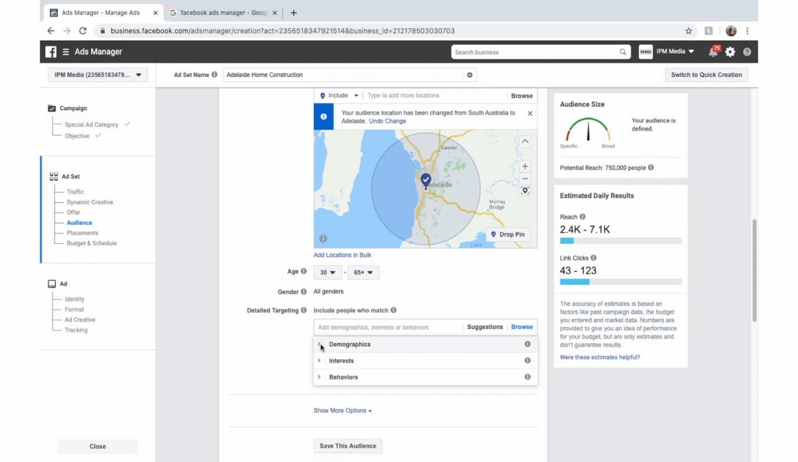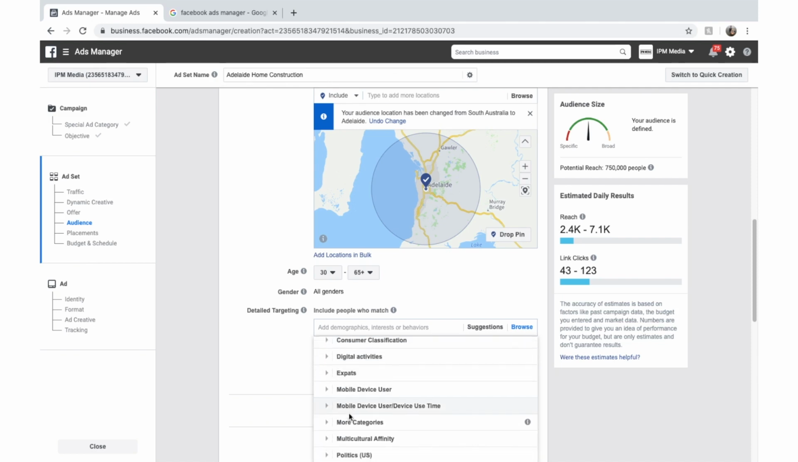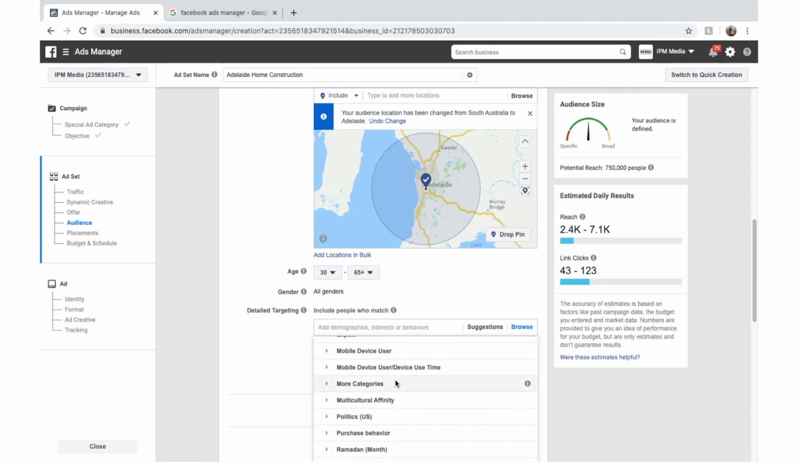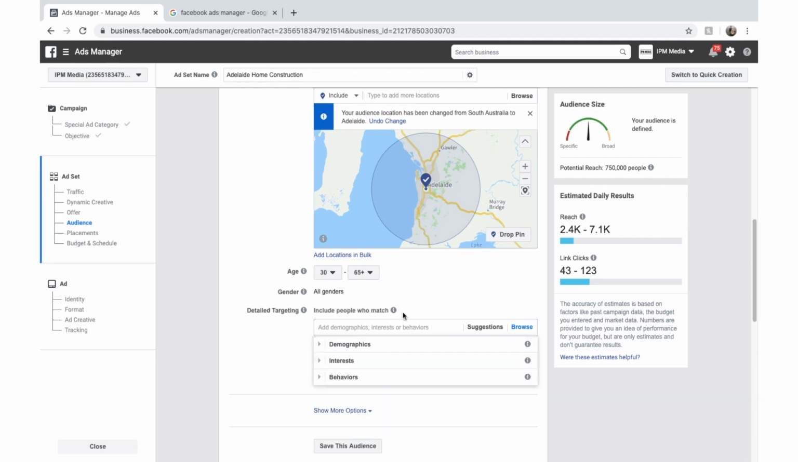And that's how we're going to target people today. And then behaviors looks at things like what you do on social media and what you do on your phone and actual activities. And you can select multiple of these and combine them to create really interesting audiences. So let's just search and let's go home construction.